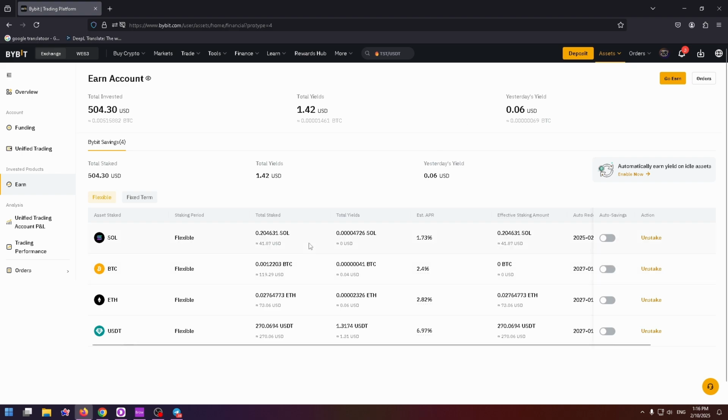It's very simple to stake Bitcoin on Bybit. Hope my tutorial was really clear for you and helpful.